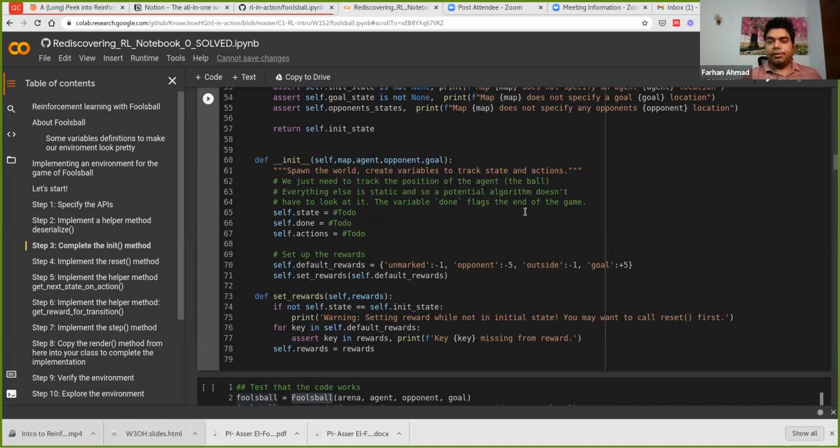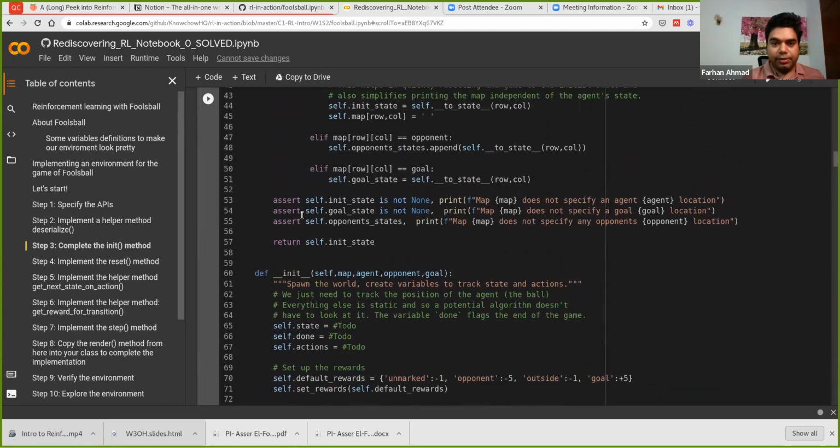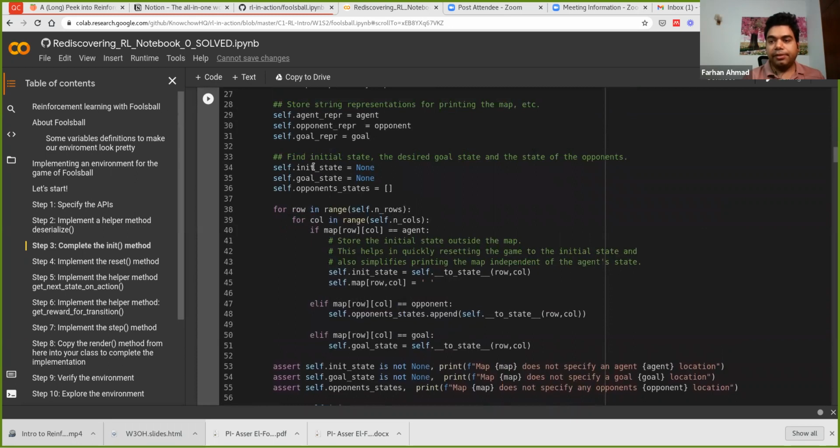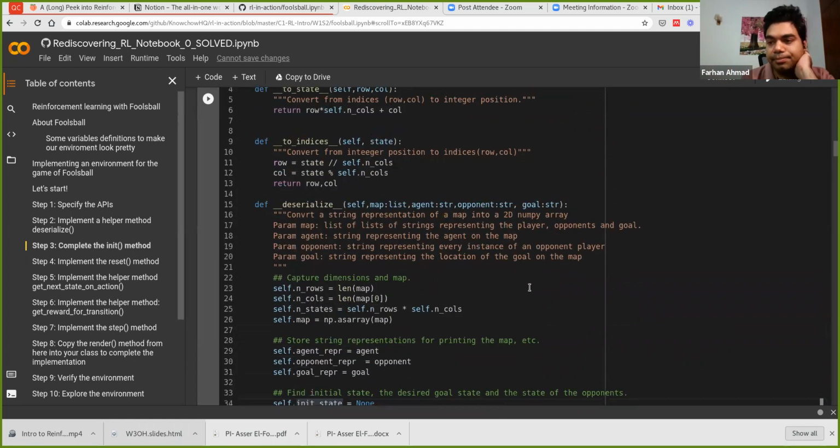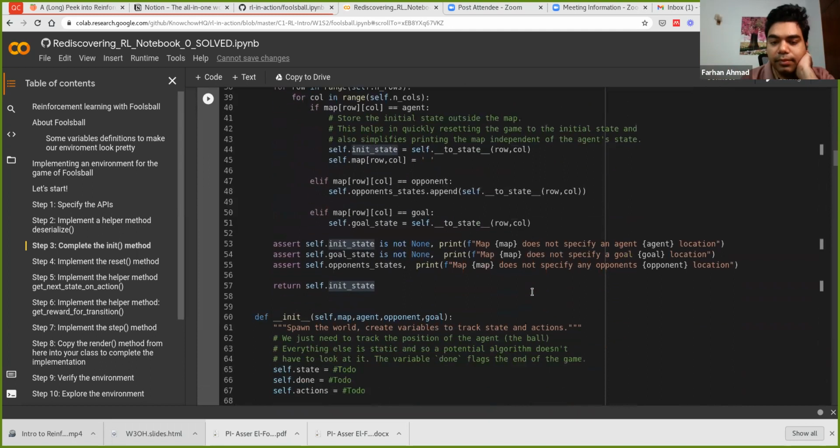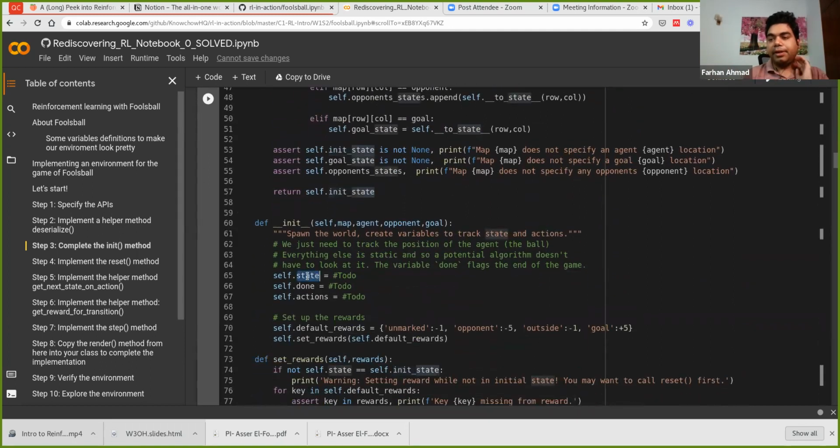The idea is, why are we having this variable? We already had a variable called init state, which we initialized over here, right? This init state was captured from the map that we passed to this function deserialize. But why do we have a separate state variable? The init state variable will capture the starting state. We want to keep track of that because from time to time we would like to come back and restart the game.